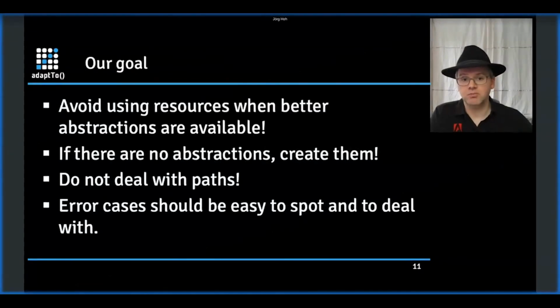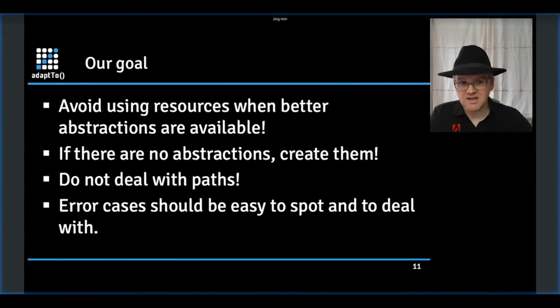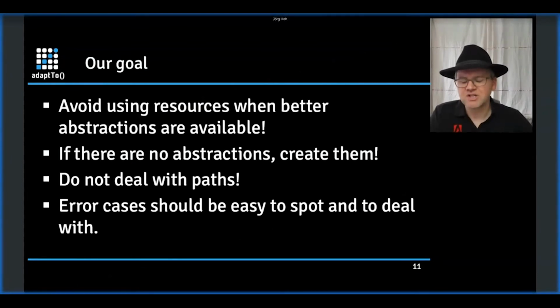So our goal should be, whenever we implement code, we should avoid using resources when better abstractions are available. That means don't use resources when you have a page and you know you have a page. Don't use resources when you have an asset. And even if there are no better abstractions available, just create them. Nothing prevents you from creating a site class or a product class.